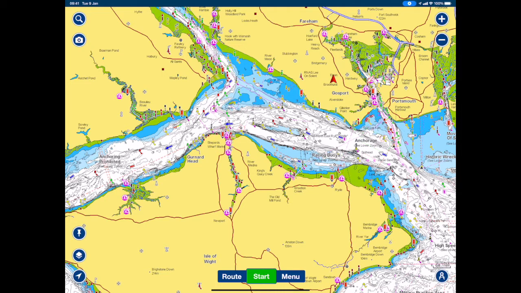Both raster and vector charts can be displayed on dedicated plotters that you'll find on board, PCs, tablets and smartphones. Here we'll be using an iPad to look at both types. First one we're going to look at is the vector chart, or an electronic chart. Here we're using Navionics, which is by far the most popular electronic chart in production.